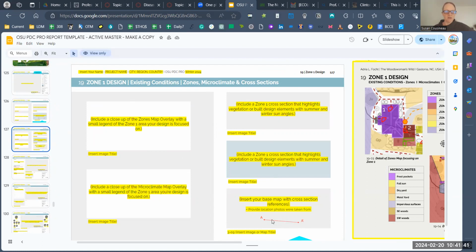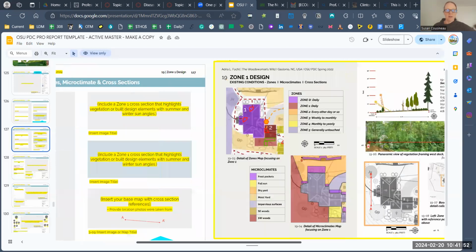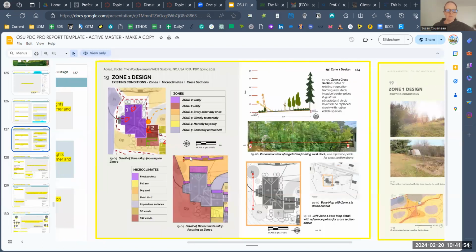Again, you're going to do a cross section, which you've done before. So just highlight an interesting axis that gives you some information that you're going to speak to. Here's some nice examples. Here's your zone 0, the main house. Zone 1 is your daily use. I'm going to say this is their zone 1.